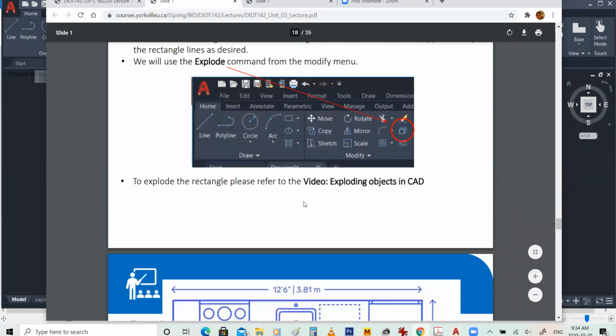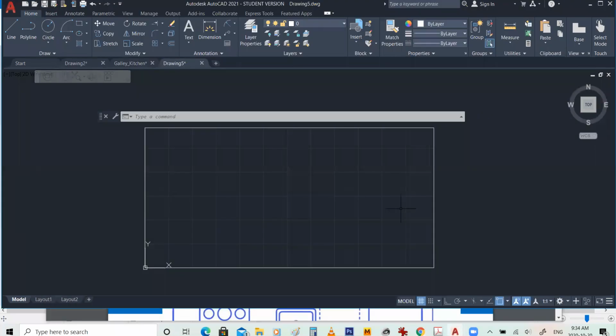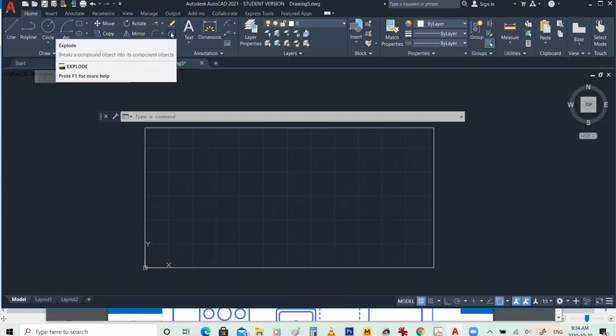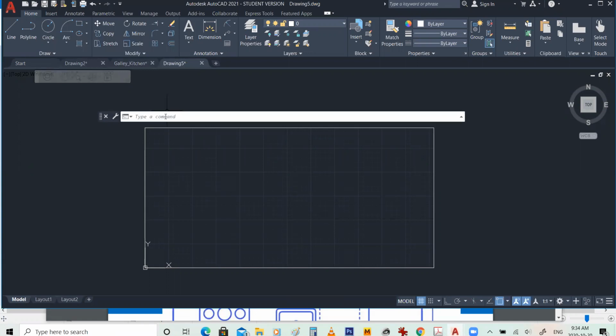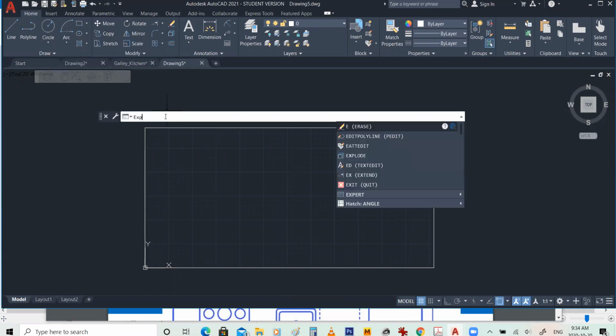So the other video, which is exploding objects in CAD, this is what we want to do. Since the rectangle is just one entity, and we need to move this line here up, we're going to use a command called explode. Now this command lives in the modify panel, and this is the icon of explode, or we can go here and type explode on the command panel and click enter.